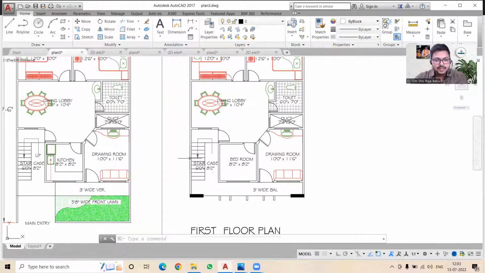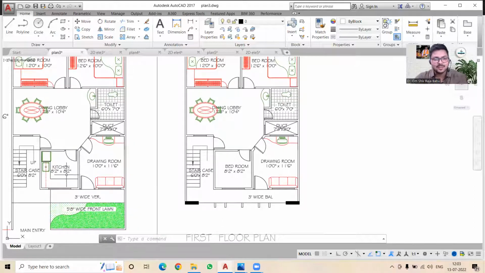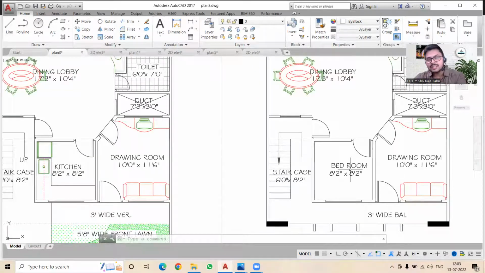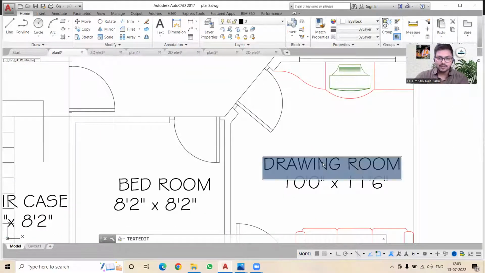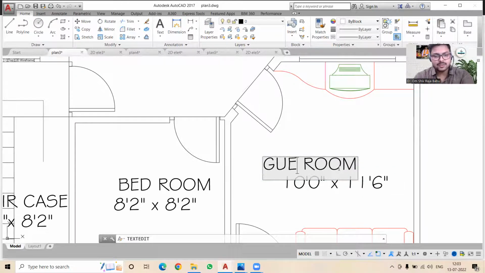Okay, so you can just go ahead and copy all these things, and now we can make a little bit of changes over here. So this kitchen space is used as the bedroom space over here. This drawing room space can be used as the guest room space over here. So I can just make the changes over here. So let's write guest room.